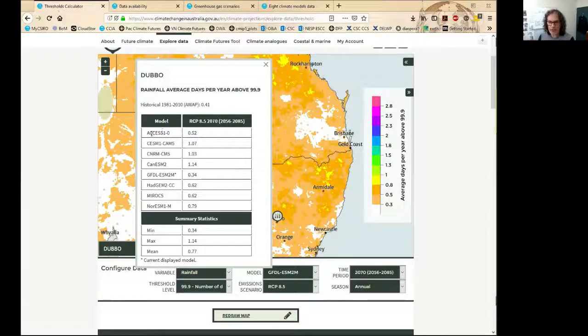And then, as before, it's giving us the results from each of the 8 models, and you can see there's a range, and that range is summarized down here: minimum, maximum, and mean. And notice that the asterisk is no longer next to Access 10, it's now sitting next to GFDL ESM2M. That's because I selected that model earlier on, and that's the one that's displayed on the map.